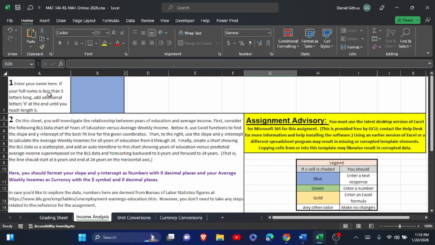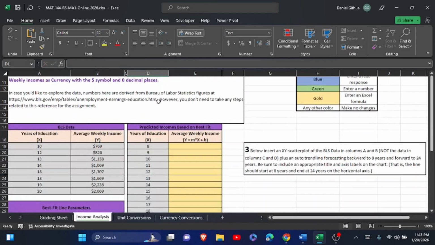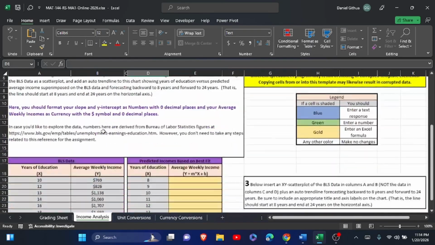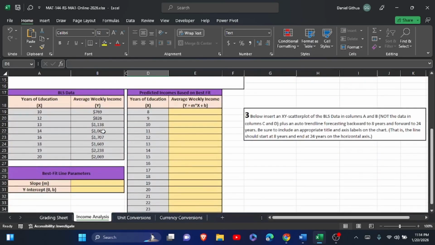So the first thing is to enter your name. So mine is Daniel Kizua, like that. And when you enter data, this data will change. So you will find that this data will be different from the one that they have. So the first thing I've been told is to find the slope.